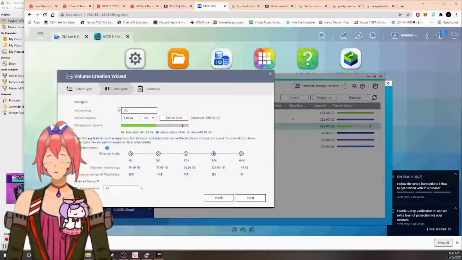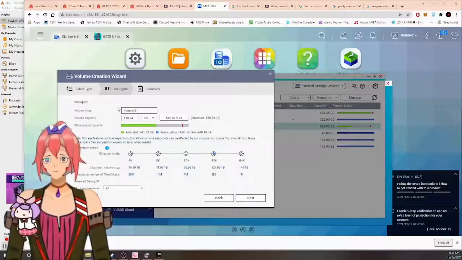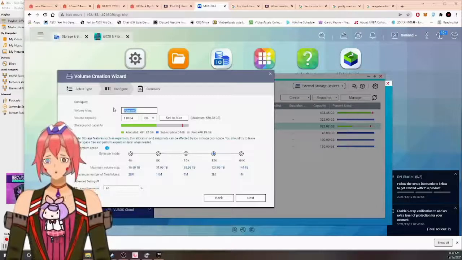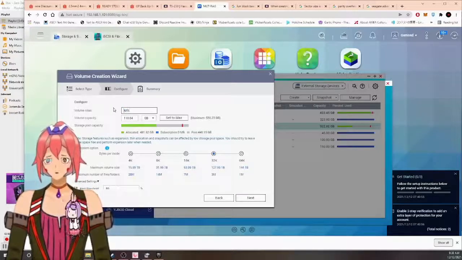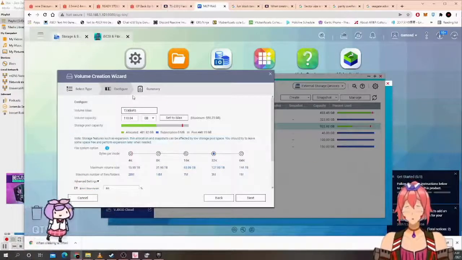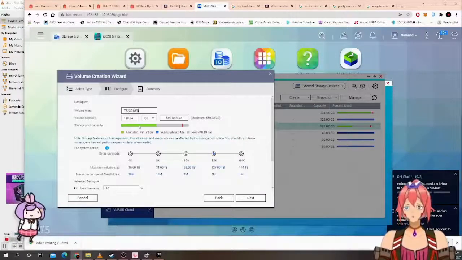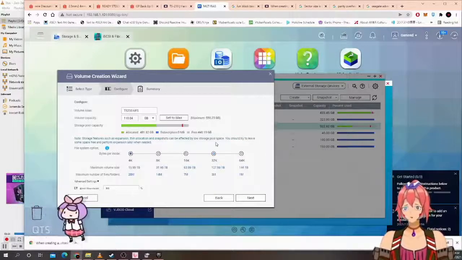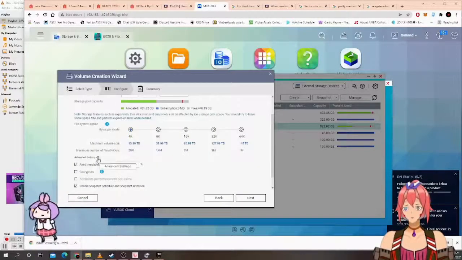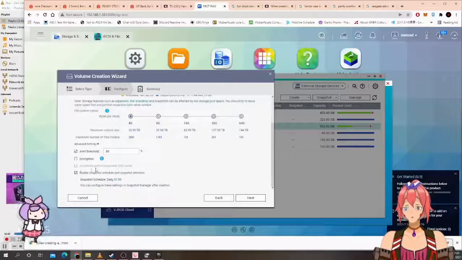name the volume. This is also where I'm naming the partition. For those who do not understand this whole network thing, this is the same as naming your C drive or D drive. A partition. Naming the partition. Set the file system to 4K.